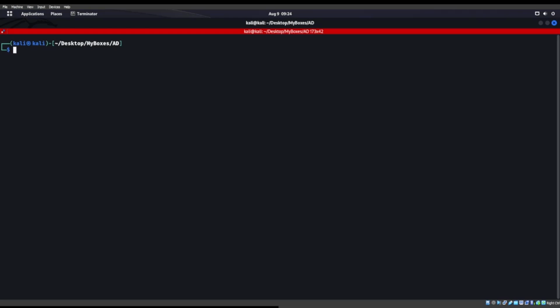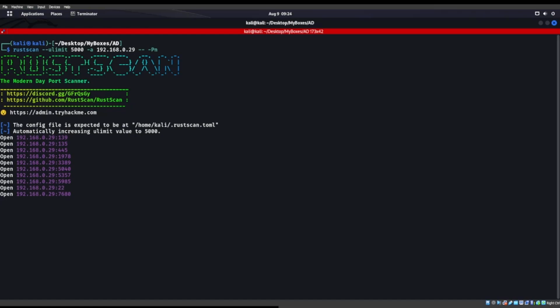All right. The IP address. Let me go ahead and grab the IP address real quick because I already forgot it. We're going to do a quick RustScan on it, 192.168.0.29. That's going to be the network that we're on. So we get quite a few ports open here, right? Doesn't look like anything from the web or anything like that. But we do get a weird port, 1978. So let's go ahead and start looking at that.